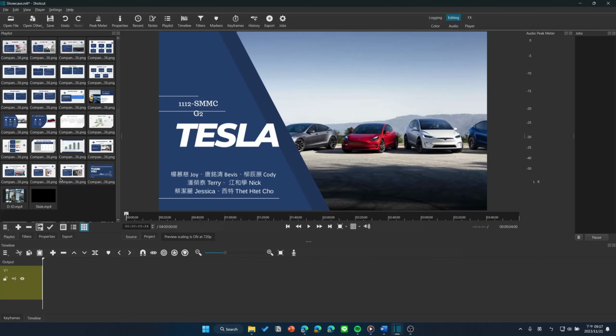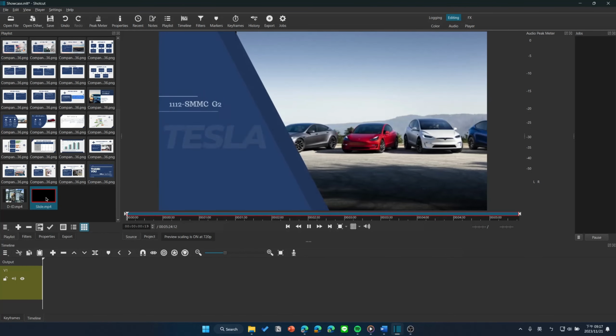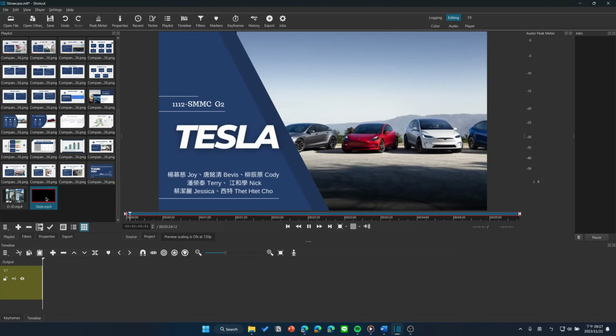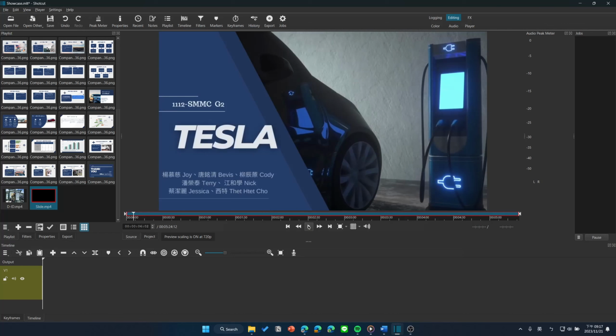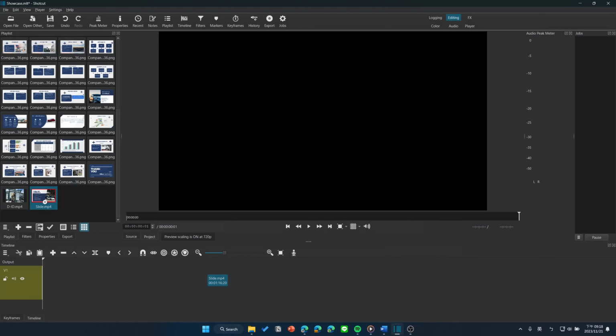In the middle of the screen is where you can preview your clips either from the playlist or from the overall timeline. Below that is the timeline. This is where we will edit all our clips. As for how to place the video on the timeline, you can simply drag and drop it over.